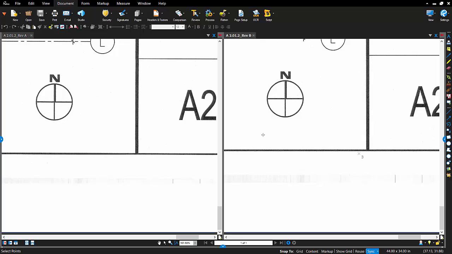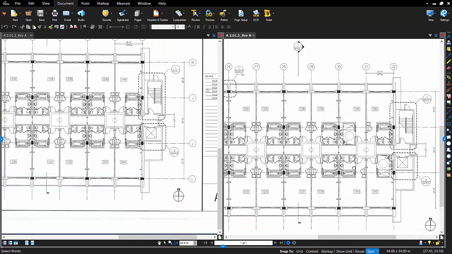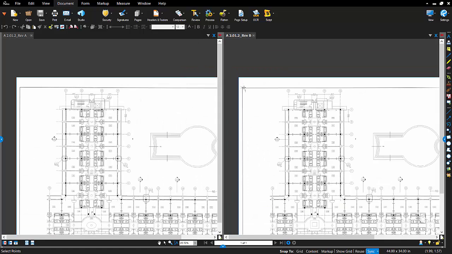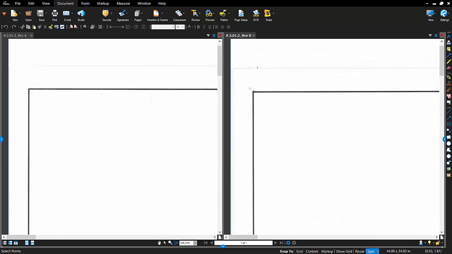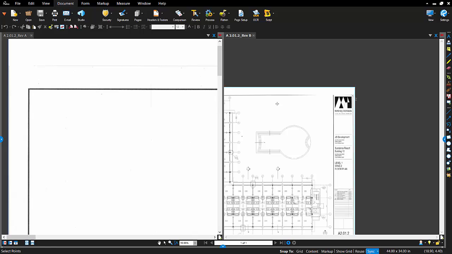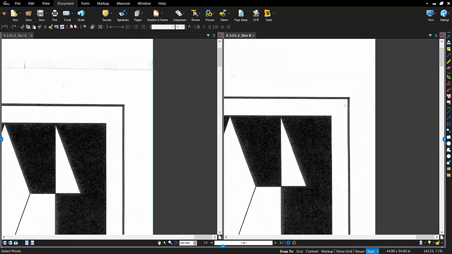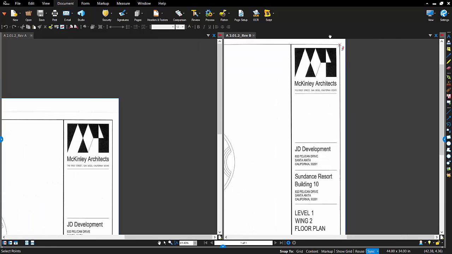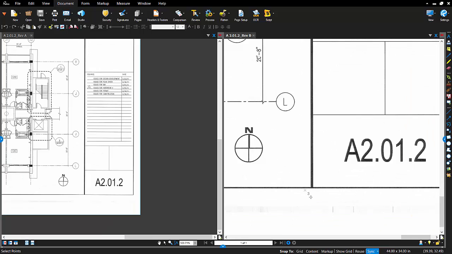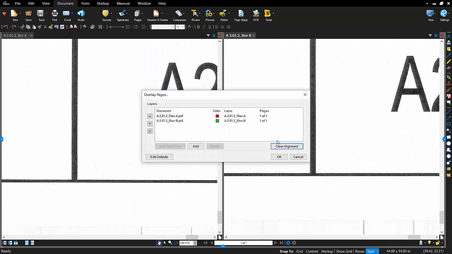So there are 3 important things to note about manually aligning documents. First, the 3 alignment points must be picked in the same order on each document. Second, the points work best when positioned near the document edges. And third, the further apart the 3 points are, the better quality my final alignment will be.